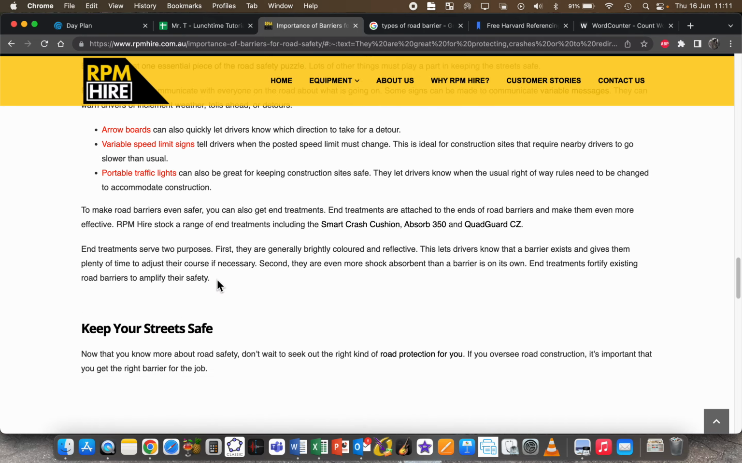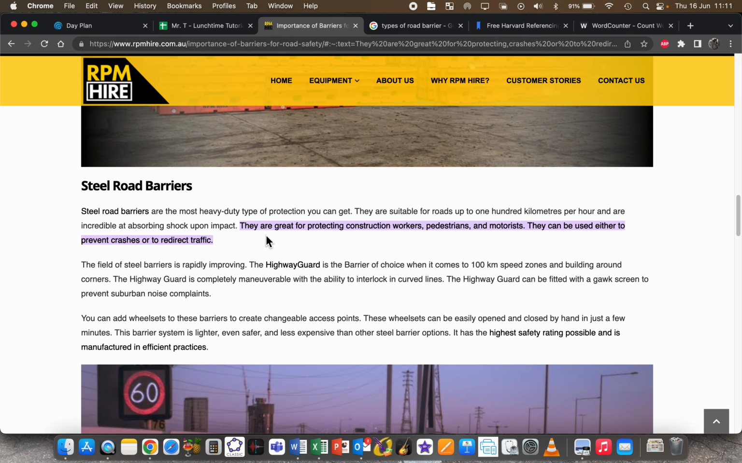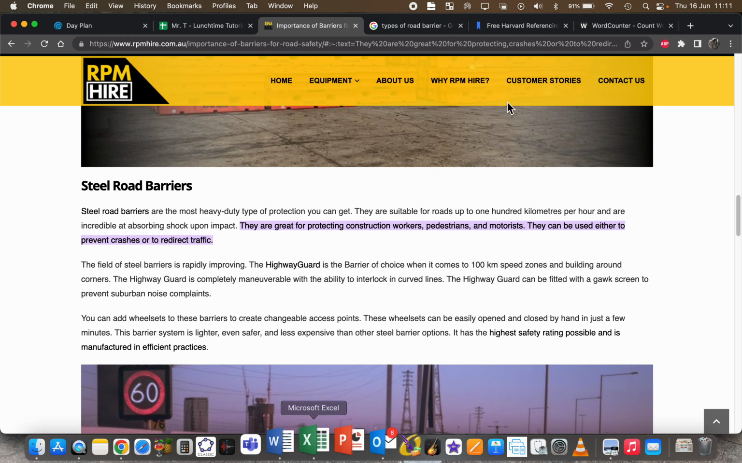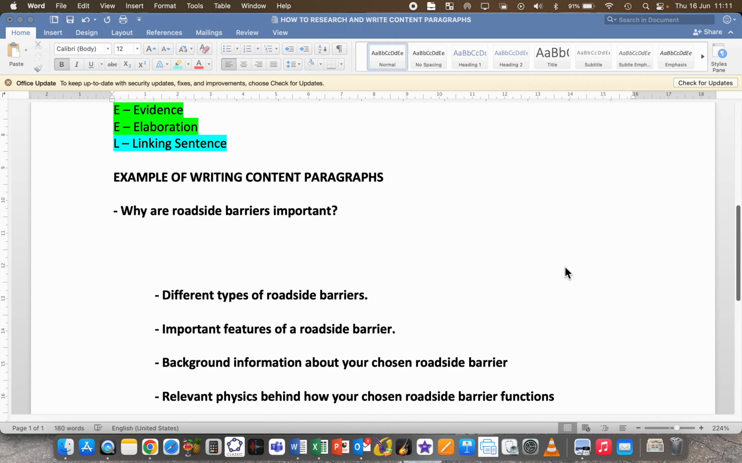If I go down to the purple, they are great for protecting construction workers, pedestrians, and motorists. They can be used either to prevent crashes or redirect traffic. So there's even more there. So now I go back to my Word document.